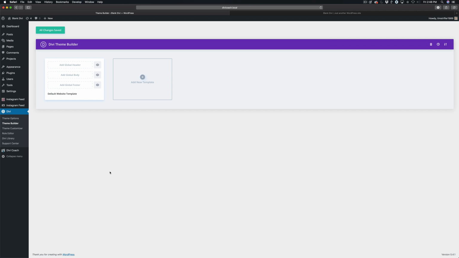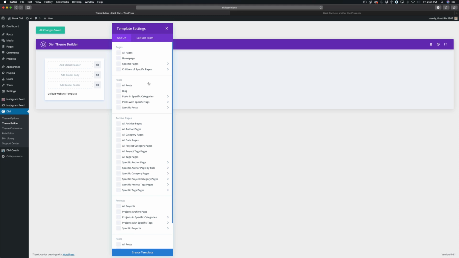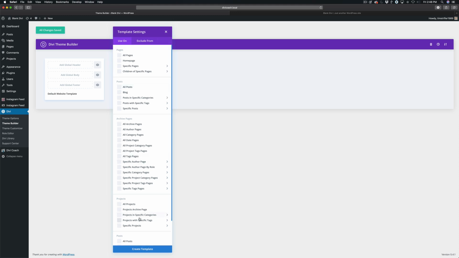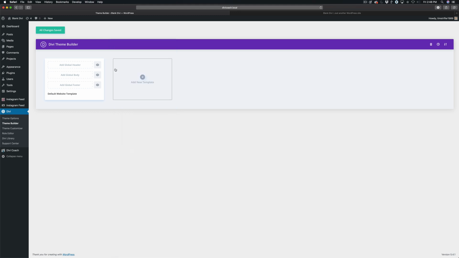You can create custom 404 pages, category pages, footers, everything. So we're going to go ahead and create a global header in the default website template. However, if you want, you can create a new template and assign what pages you want to use that custom header on, maybe only on blog posts, for example. You can do that in the theme builder. But for our example, we're going to make it on every single page.